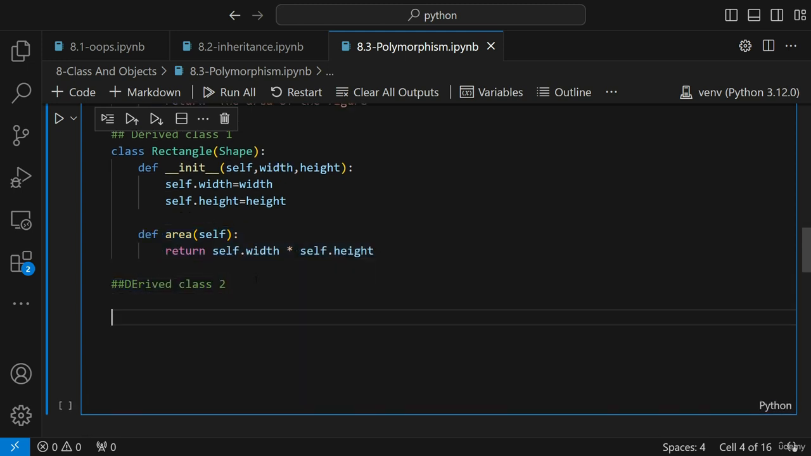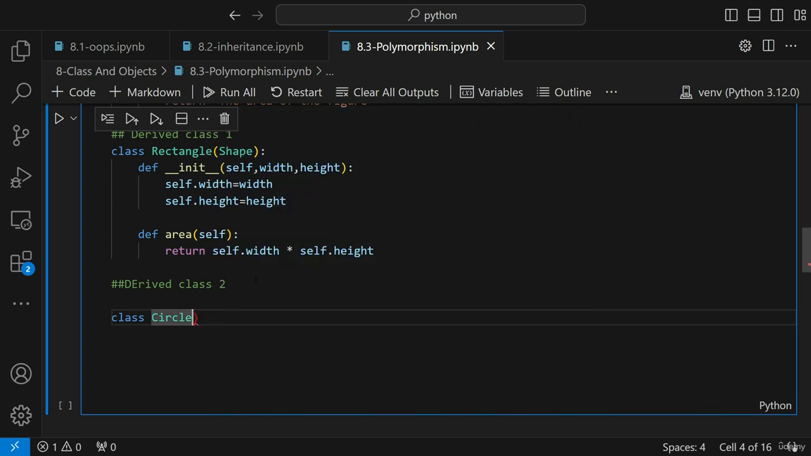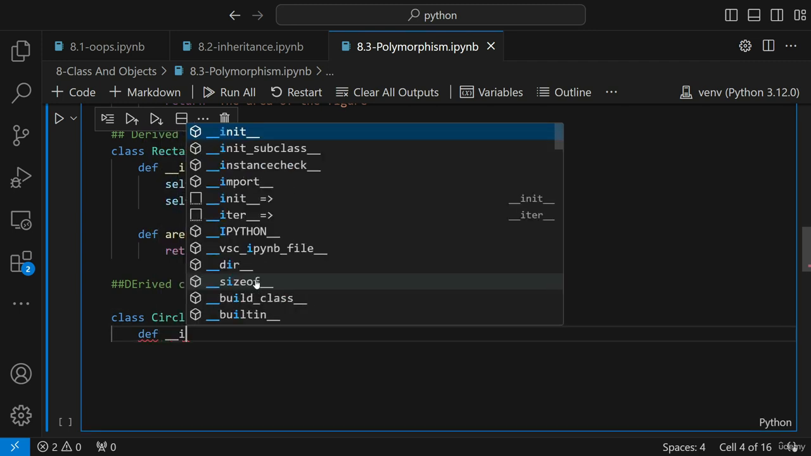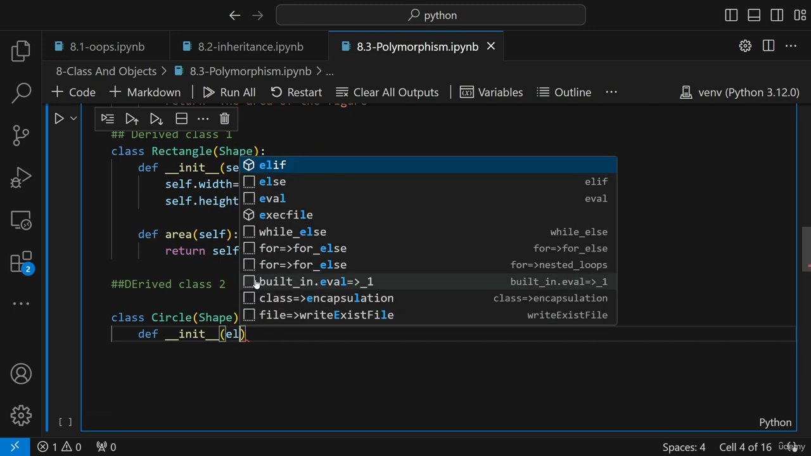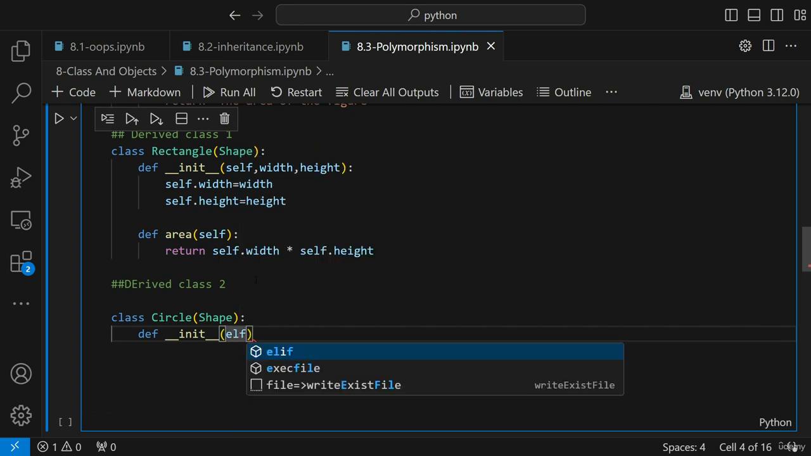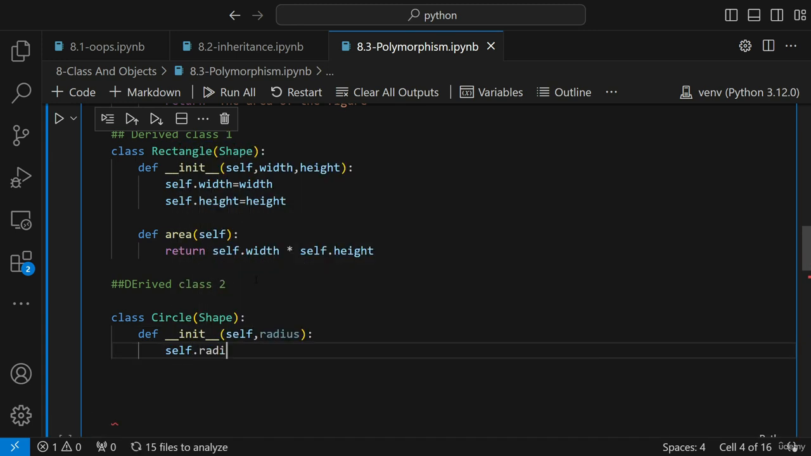Okay. Now let me go ahead and create another derived class, and this time I'm going to create it as Circle. This will again inherit Shape. So let me inherit Shape. And this time I'll be using an init function, and this will be a constructor. In order to calculate the area of a circle, I just require radius, right? So here I'm going to write self, radius. Now let me write self.radius = radius.